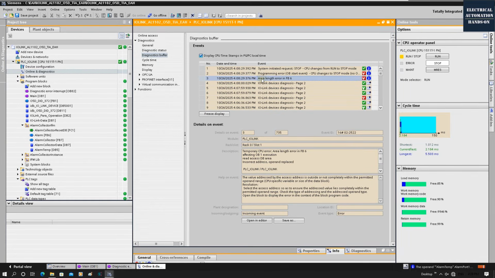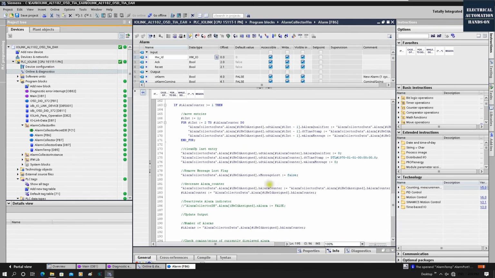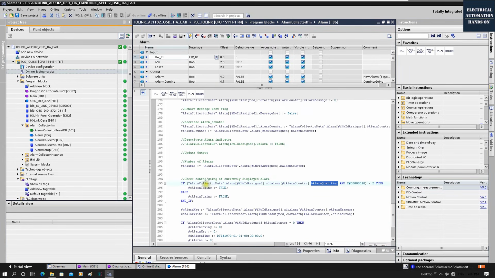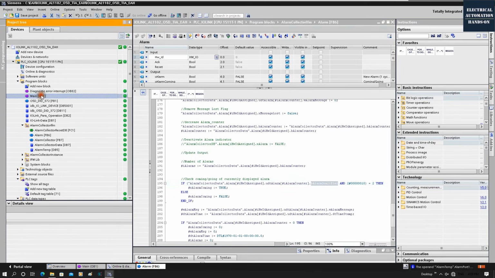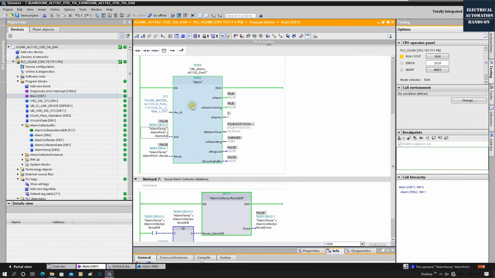Just before the stop, it shows this array length error in FB6. And here, this is the description. If we open in editor, it will jump to the reason where it caused the stop. It came from here. This is the FB6. FB6 is being called from the OB1. Okay, this is the FB6.